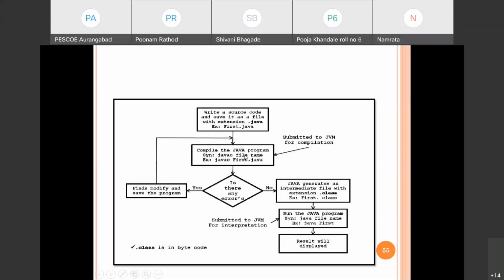तो ये फ्लो डायग्राम है. उसे कंपाइल करने के बाद is there any error? अगर एरर जनरेट है, find, modify and save the program. जो भी एरर है उसे सॉल्व करो और फिर से सेव करो, फिर से कंपाइल करो. अगर नहीं है देन Java generates an intermediate file. इस पे भी क्वेश्चन पूछा जाता है, what is a intermediate file? Byte code. Okay, then it will generate a byte code. Intermediate file को ही byte code कहा जाता है. Java generates an intermediate file code extension of dot class.